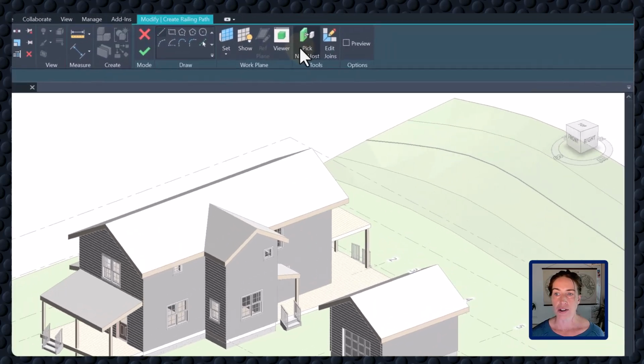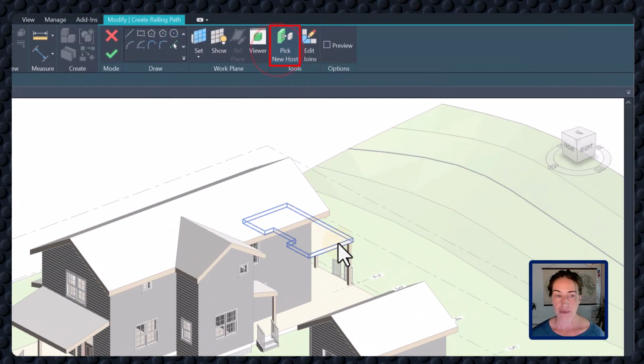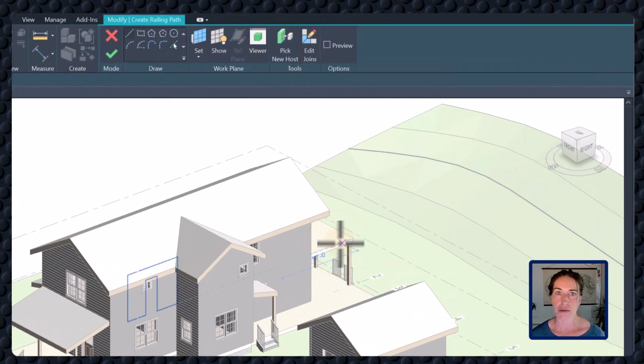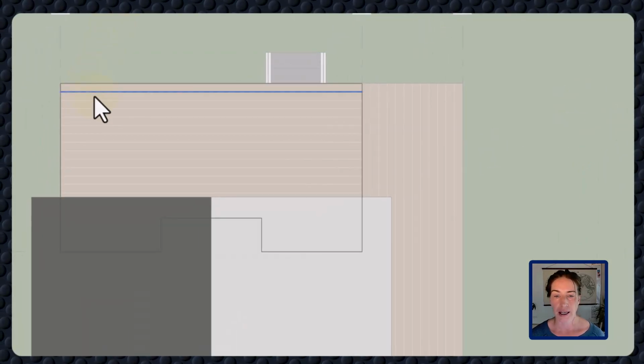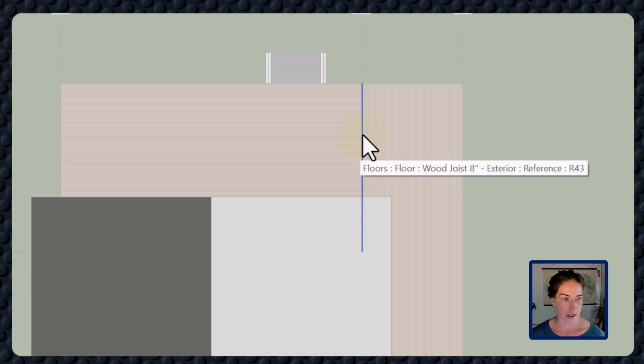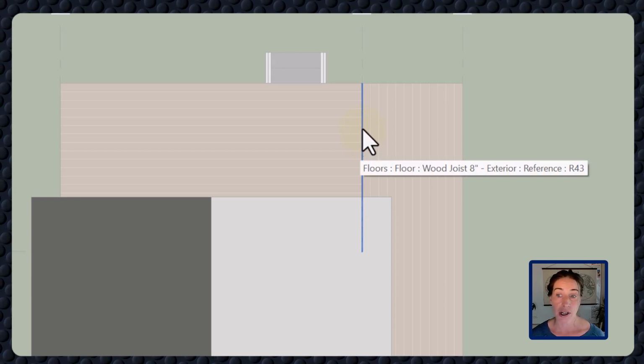In the ribbon, I can choose Pick New Host. I'll select my upper deck to host my new railing. From the Draw panel, I'll use Pick Lines and select the edge of my exterior deck. I'll draw the lines counterclockwise.